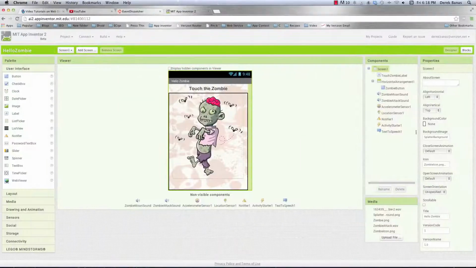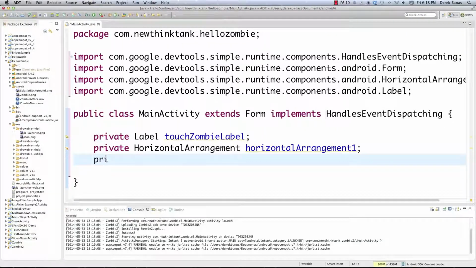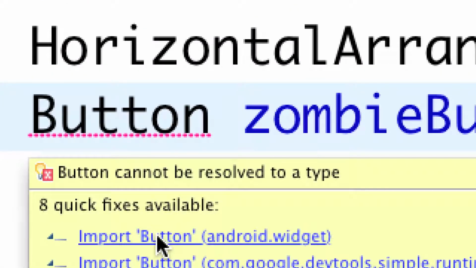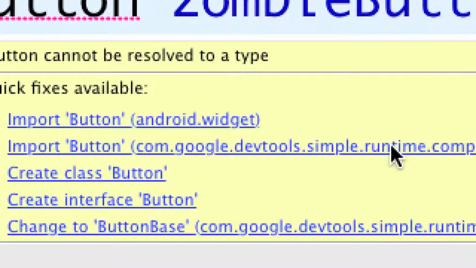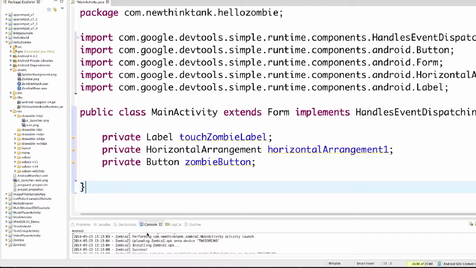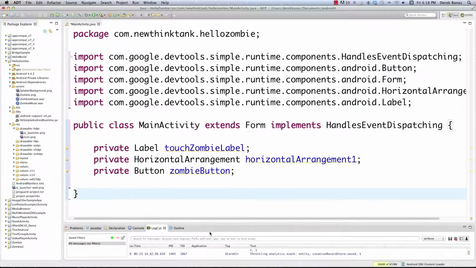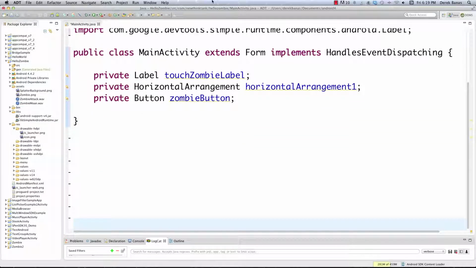What's the next thing we need? Well, we need a zombie button to put inside the horizontal arrangement. No problem. Private button, zombie button. Same exact name, everything's the same. Come in here, put your mouse over it, and click on import, and make sure you click on the COM Google Development Tools Simple Runtime. That one. There you go. I'm going to move this thing out of the way. If you ever hear me talk about logcat, this is logcat right there. This is where all your errors are going to show up. But don't worry about that. And of course, you're going to be able to just copy and paste all this code.